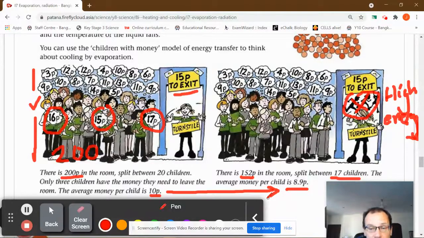We can say the temperature has also dropped, because that's what temperature is, isn't it? It's the average kinetic energy per particle. That's what temperature is. So this is how evaporation works. You sweat, the high energy particles leave, evaporate, and they take all that energy with them, so your temperature drops. And this is how we cool, by sweating. Plants also do it because they evaporate water out of the pores in their leaves, and that actually cools them down as well. Okay.